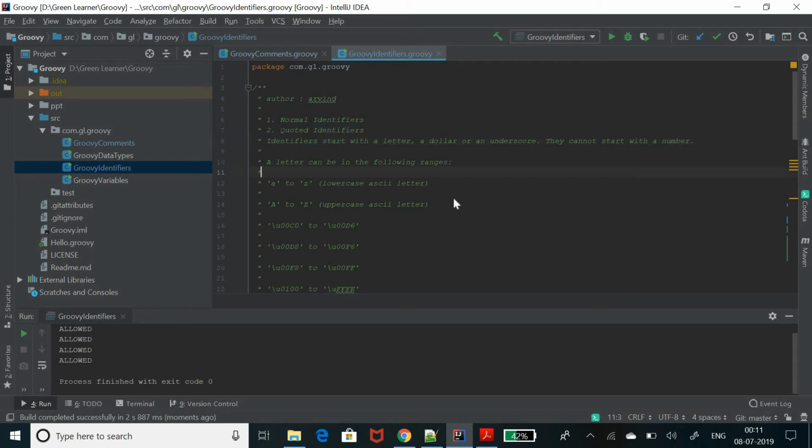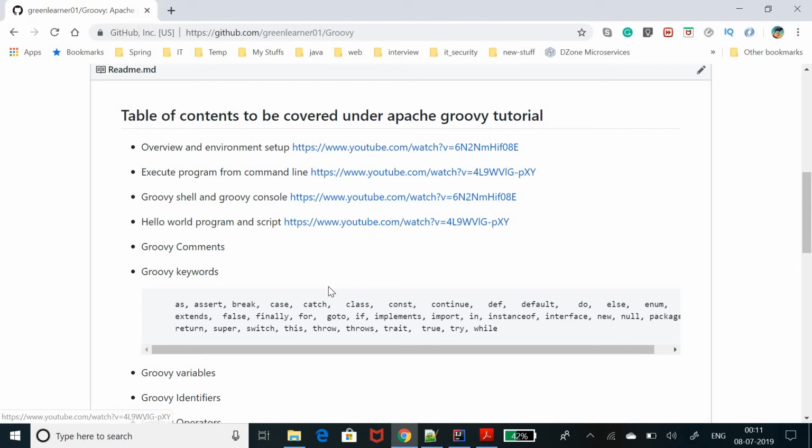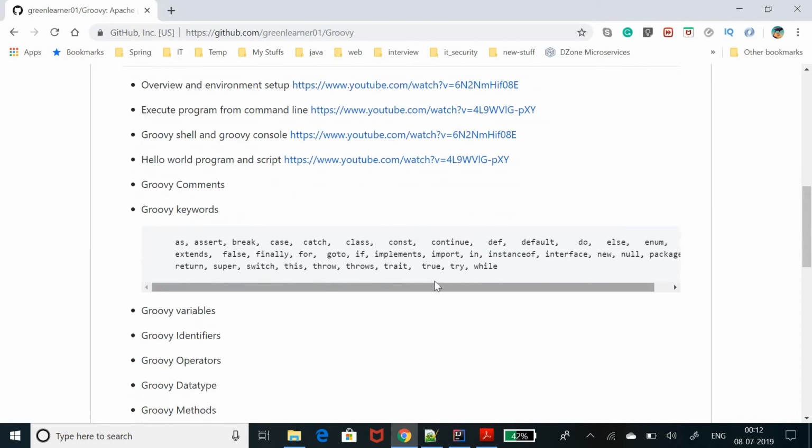Next, let's see what the keywords in Groovy are. This is the list that you can go ahead and see: add, assert, break, case, catch, class. These cannot be used as identifiers. If you use these, the compiler will complain that you cannot use this as an identifier because these are reserved keywords for Groovy to use. So just avoid using these ones.